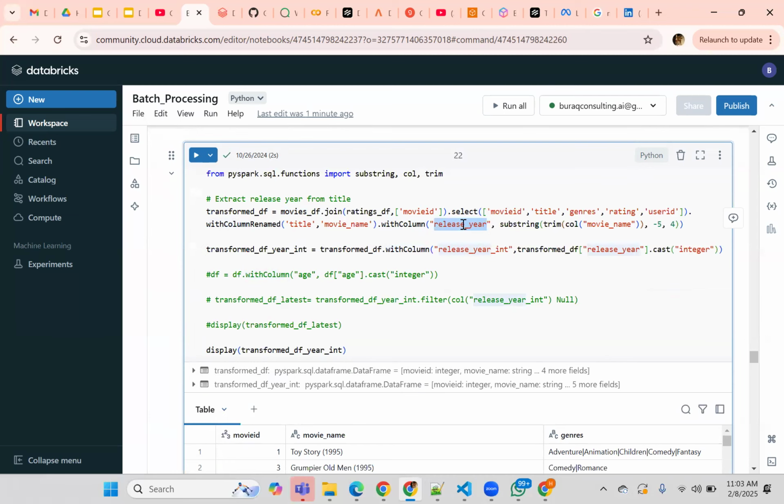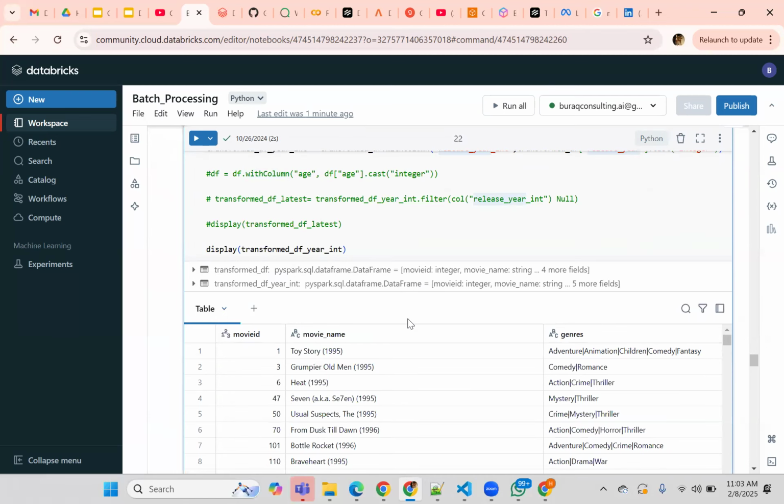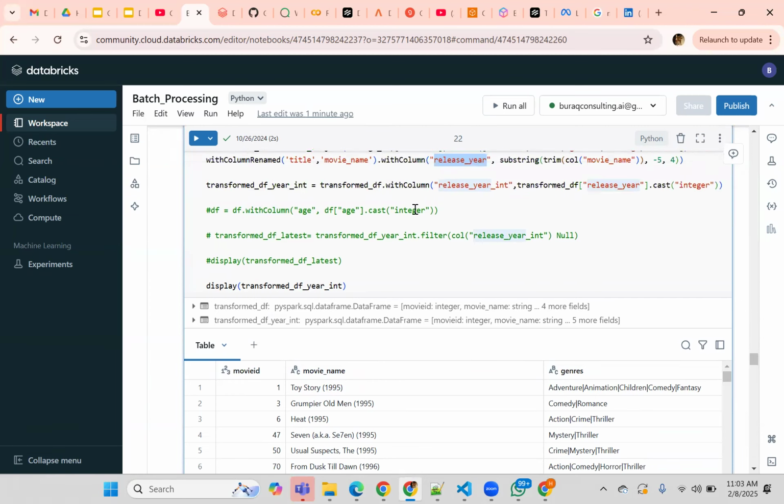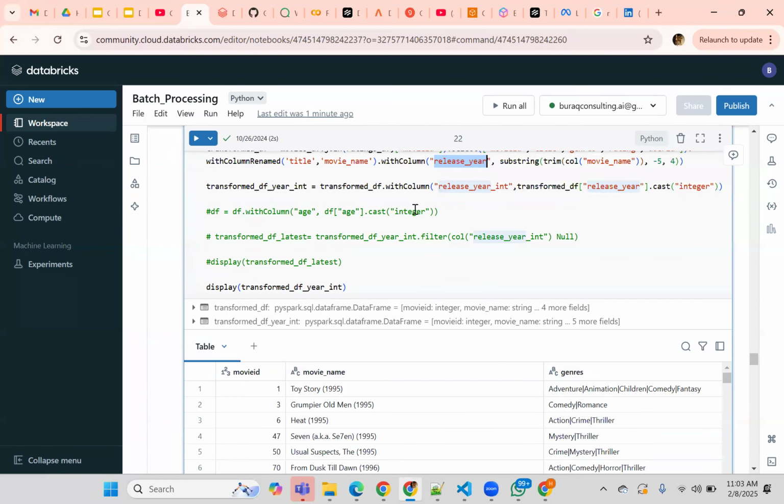So now, if I look at the data, the release year is part of the movie name. So I can write a transformation to pull out the release year into a separate column. If I want to do any aggregations, for example, what are the movies released in 1995? I cannot write a where clause because it's part of a string. So it will become complex. So as a part of the transformation, I will split it and put it in a new column so that it is easier to query the table.